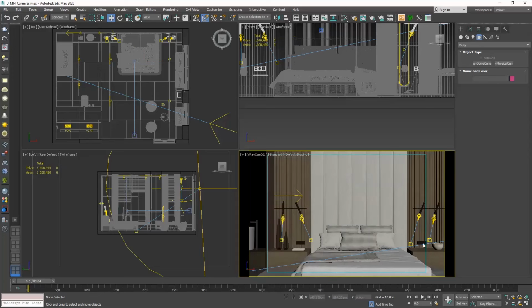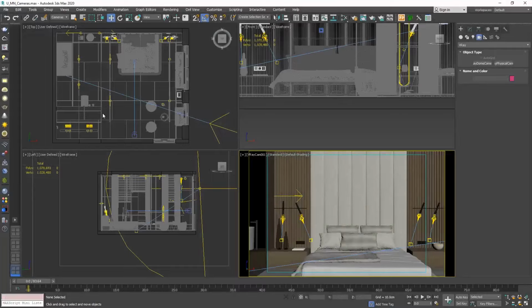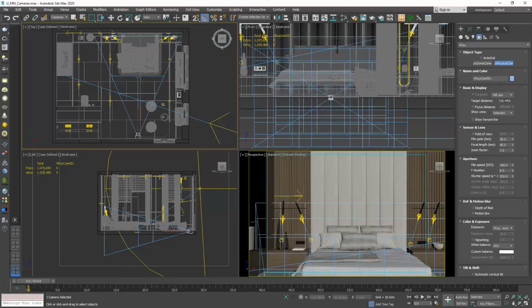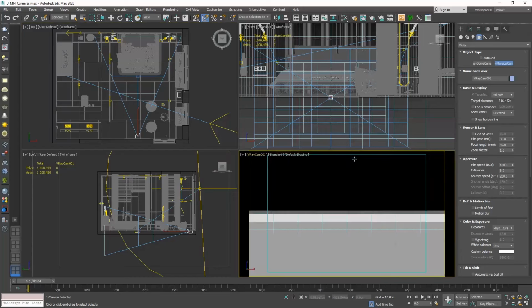We have completed placing the camera using the select and move command, so now we will see how we can achieve the same result using the camera viewport controls. Let's select and delete this camera and place it from scratch. So, go to the cameras, click on the Viray physical camera, go to the top view and click, hold and drag to place the camera. And where you leave it, the target is placed. Go to the perspective viewport, click on the perspective name and choose Cameras VirayCam 001. The viewport changes to the camera.